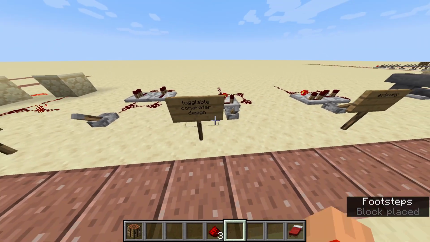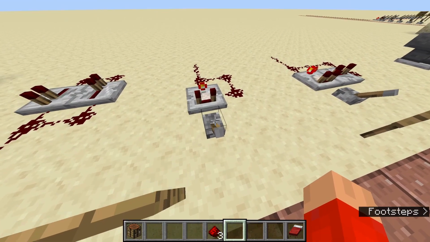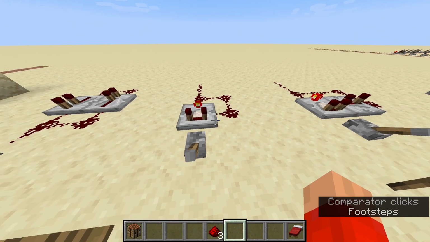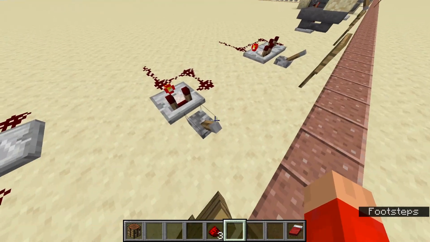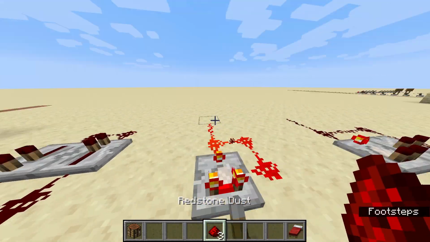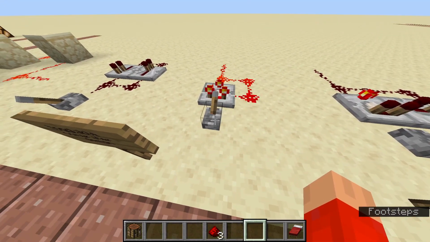This is the modern design. It's a toggleable comparator design, which uses the comparator subtract function, which is when you put it out like that. I'm going to explain more about that in the next video, but anyway, you flick this on, and it gives you a 2-tick frequency, so it's on, off, on, off. So it's on for 1 tick and off for 1 tick.